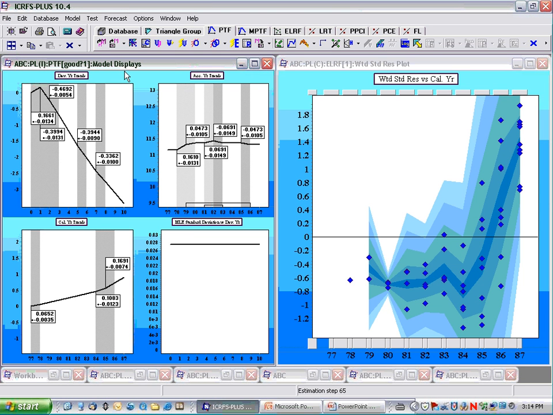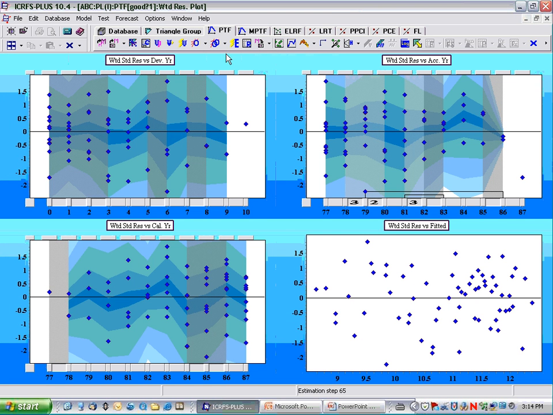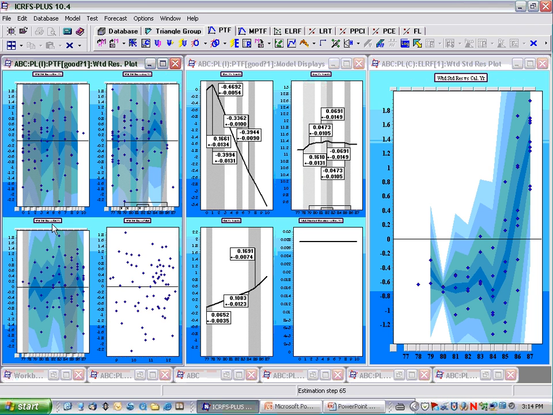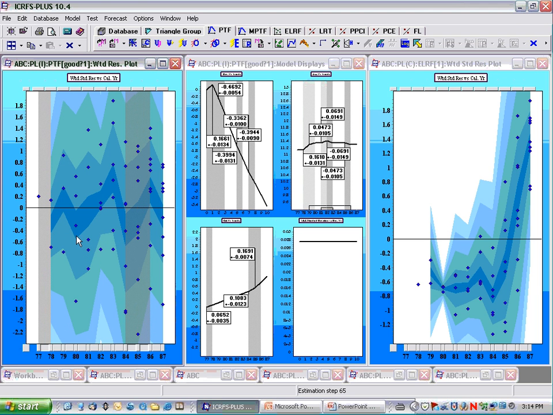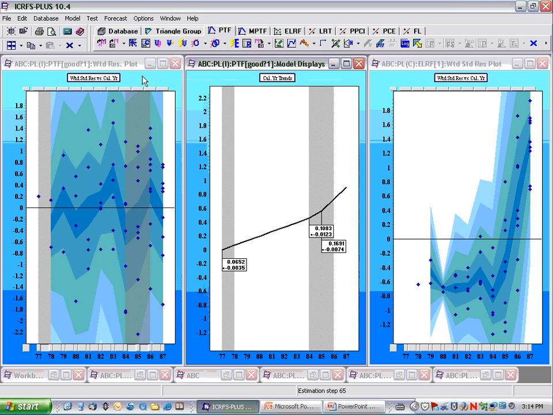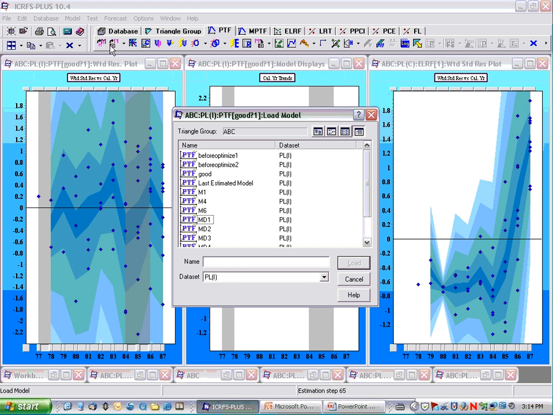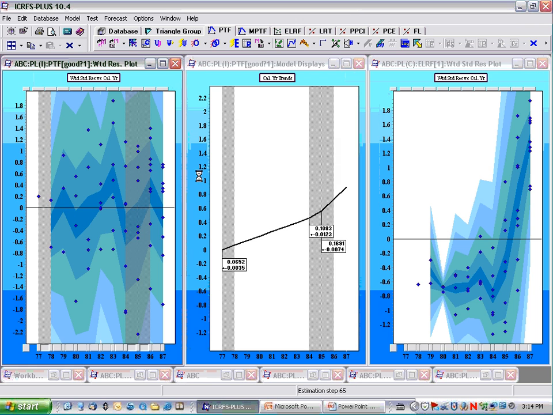We've lost the residuals for the PTF, so click on the model display again. Click on the residual button. Tile vertically again. So on my left side, I've got the residual graph for our PDF model called good. But to make sure it's good, let's just load it again. Load, model, and double click on good. On the right side, I've got the Mack residuals, and I can't capture the calendar year trends. There's just no way of doing that.